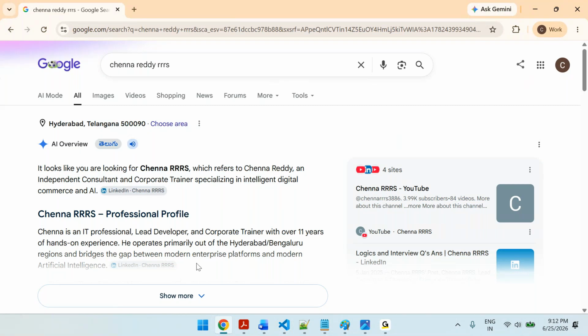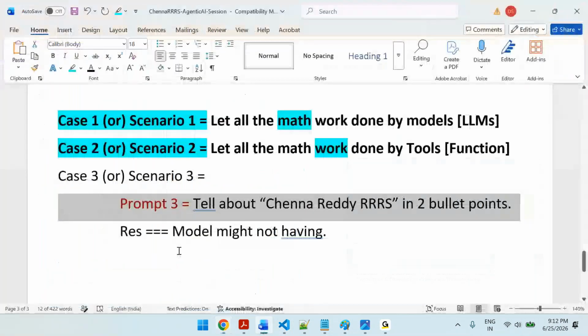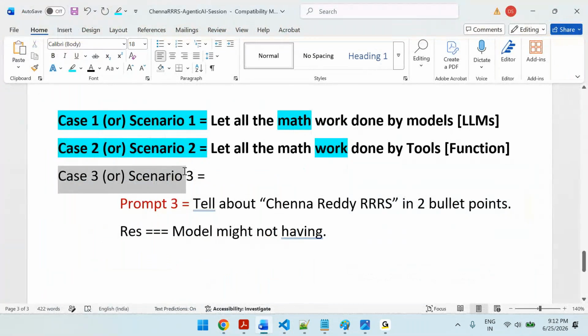You got the requirement, right? The third requirement is what? Scenario 3 is: assume that the prompt is tell about ChennaReddyTraining in 2 bullets. The model may not have an answer for this, because the GPT model may or may not have captured all my information. So here there is no guarantee.